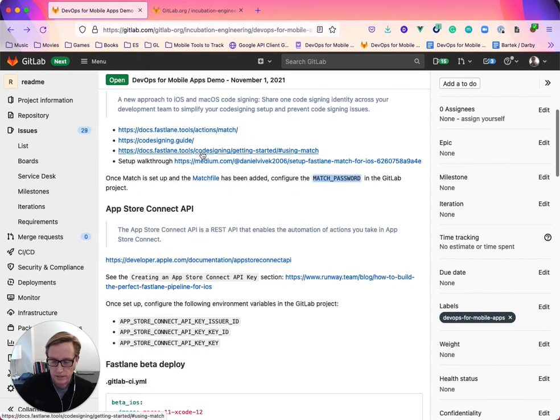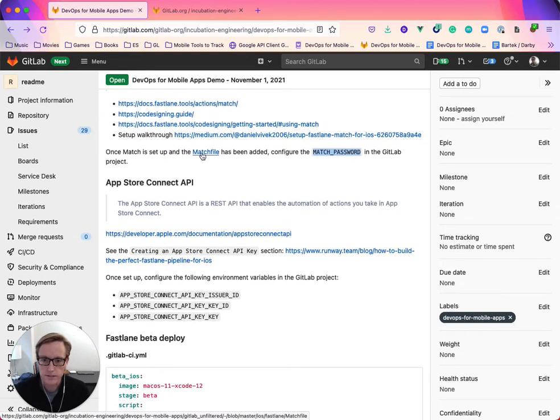The next kind of component that I want to talk about is the App Store Connect API. This is an API that's provided by Apple to make it easier to interact with the App Store through a CI service, essentially. So there's a link here to the documentation, and then there is also this blog post that talks about how to set it up.